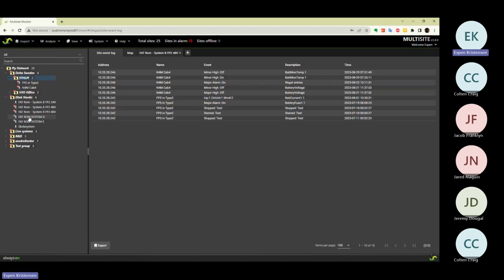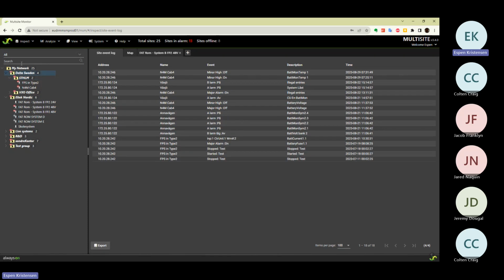And then you have the site event log, which is giving you a total overview of the events in the group you are watching at the moment. So for instance, when I'm here in Delta, Sweden, I will get the events from the event log of all the controllers in this group.